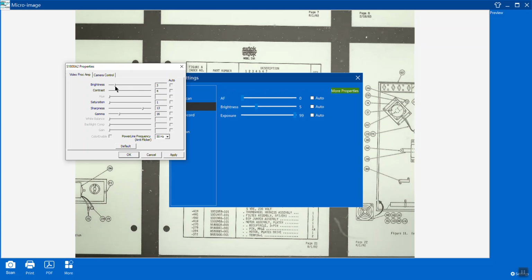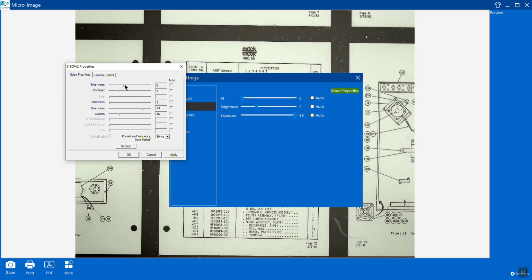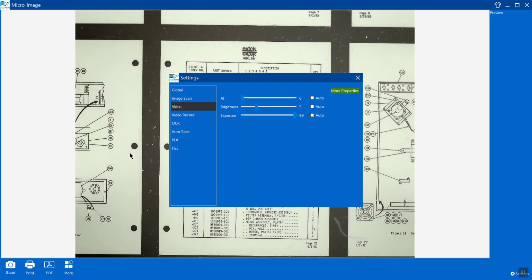Adjusting your brightness will also change your image. If you've got too much brightness, it'll kind of wash it out and make it gray, and we don't want that. So we'll bring the brightness back down. And the contrast also has an effect. I think we'll go about here with contrast. And we'll click Apply and click OK. And then we'll go ahead and close this.